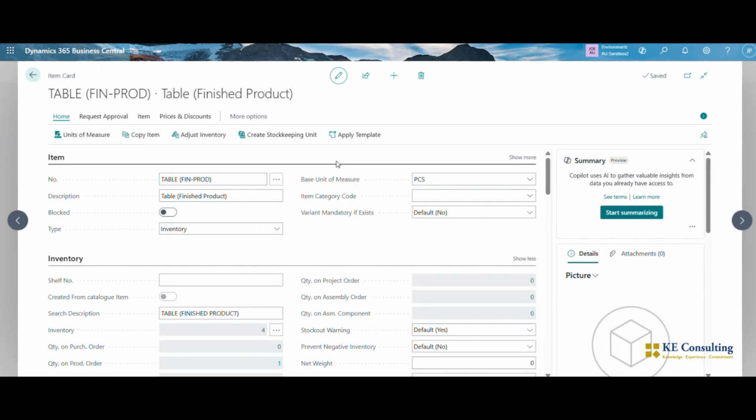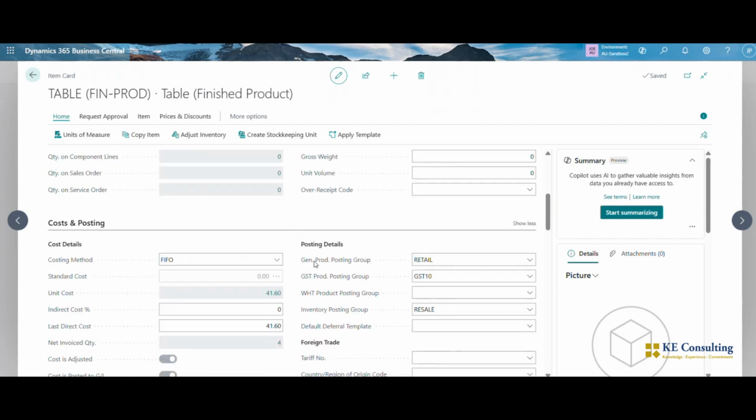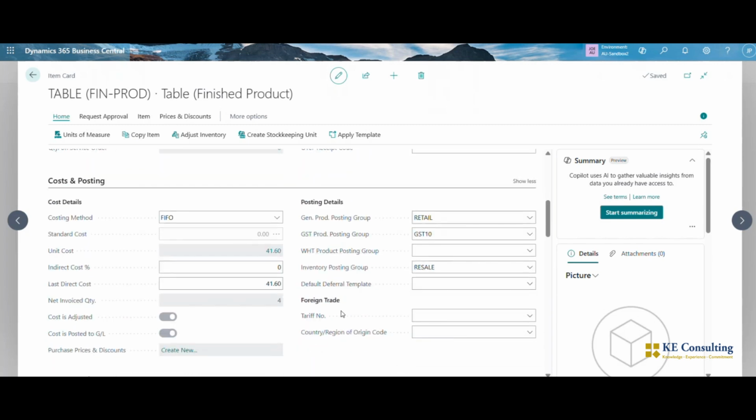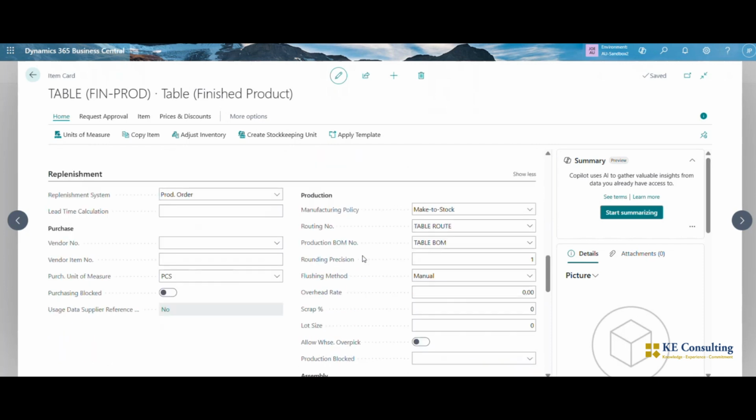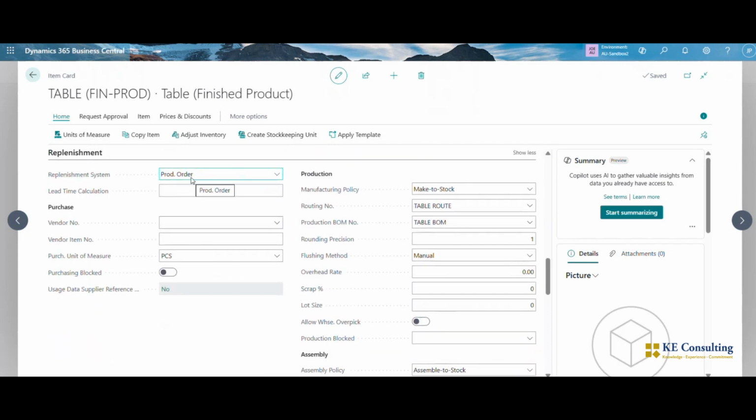First of all, it has all the usual item fields filled in, same as the components. And if we go down to our general product posting group and inventory posting group, you can see I've got them set to retail and resale. And this is because our item, the table, will be a product that we sell once it's in stock. If we then scroll down to replenishment system, you can see I've got it set to production order rather than purchase. And this means that this item will be manufactured, not purchased.